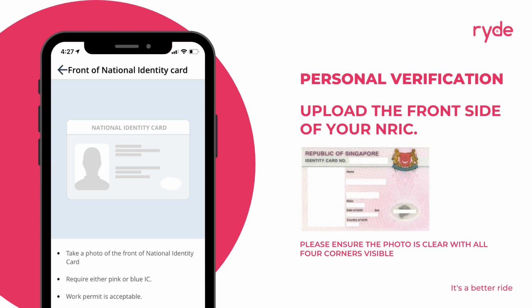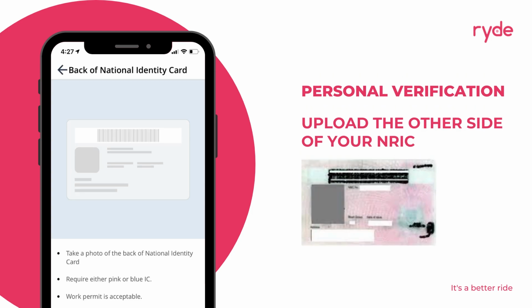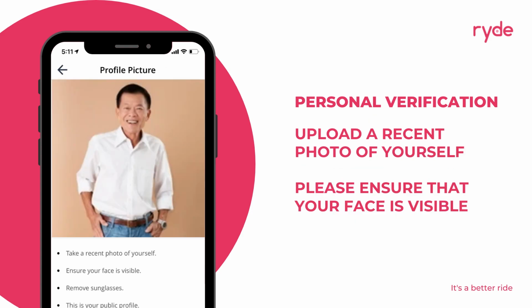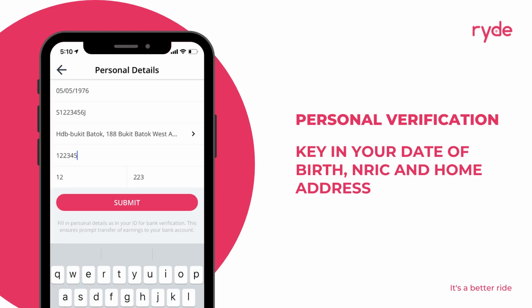Next, upload the other side of your NRIC. Then, upload a recent photo of yourself. This will be your public profile, so please ensure your face is visible. Lastly, for personal verification, key in your date of birth, NRIC number, and home address.